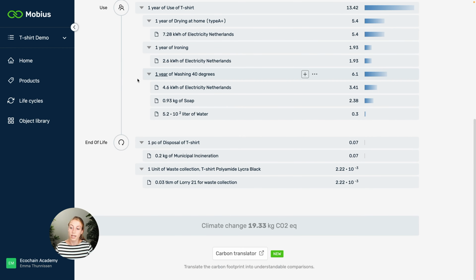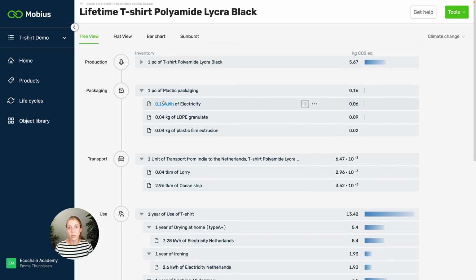What this means is that this is a cradle to grave life cycle. It was modeled all the way from the cradle of the product, so the raw materials, until the end of life, which is the grave of the product. This is a commonly used term in LCA. And of course, everything that is used here to make the life cycle is an object. So this electricity item is an object, and the plastic packaging is also an object. And you can all find these in the object library.